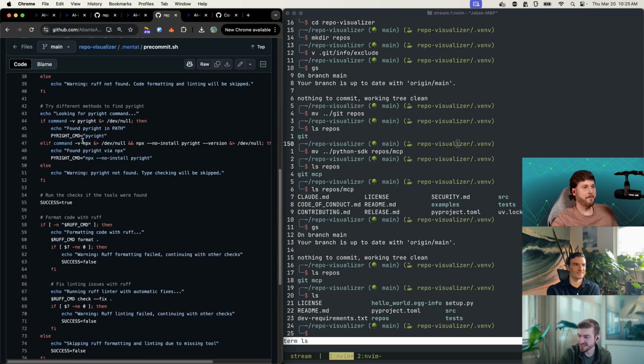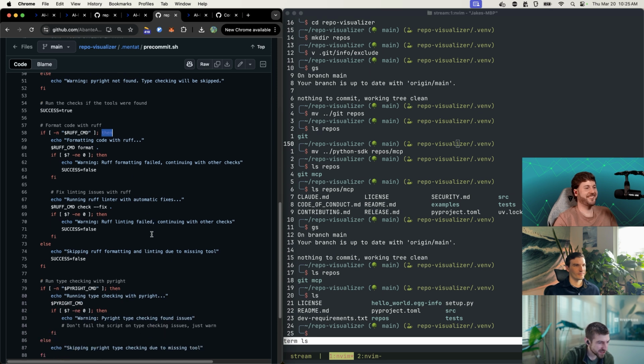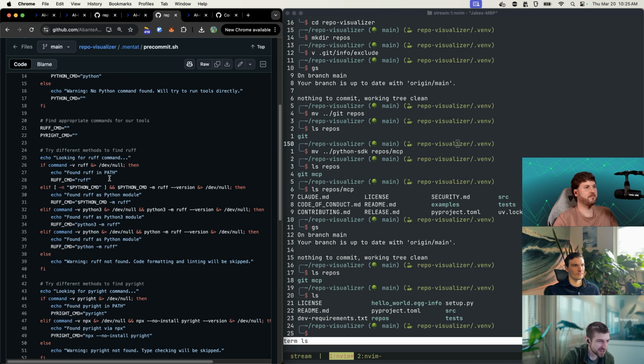As you can probably tell, Mentat wrote this, so it's maybe a little over-engineered, with a lot of checking to see if the commands are installed. Probably it should just run them. But what it does do, assuming everything's installed, and if things aren't installed, it looks like it reports the failure. Oh no, actually it doesn't.